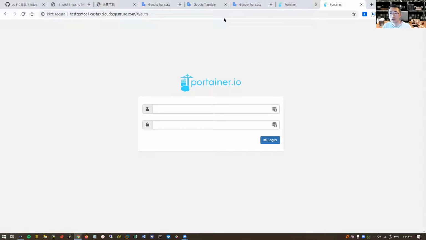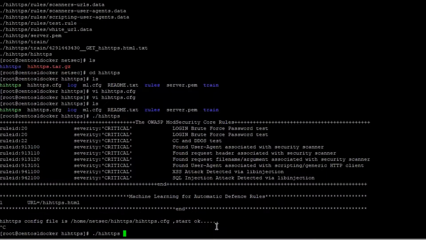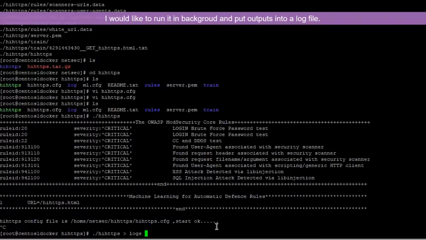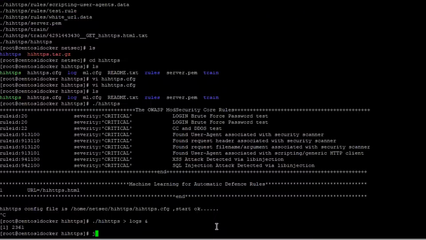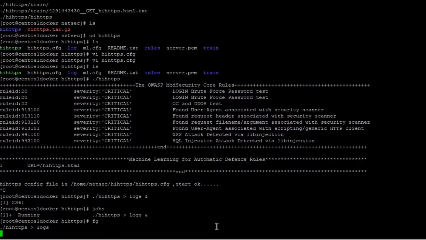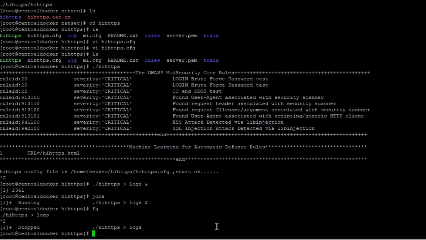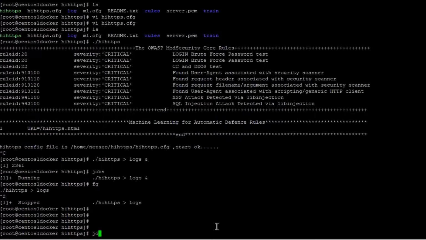If you need to do anything, scanning this website, then they will show you the detected threat from the console. What I would like to do is put all traffic to the logs file, and then put it into the backend. So in this way, you see there's some process 236 running in the backend. You can see it, and also you can bring it back to the front end. If you want to control that, you can stop this process, and you can check jobs again.